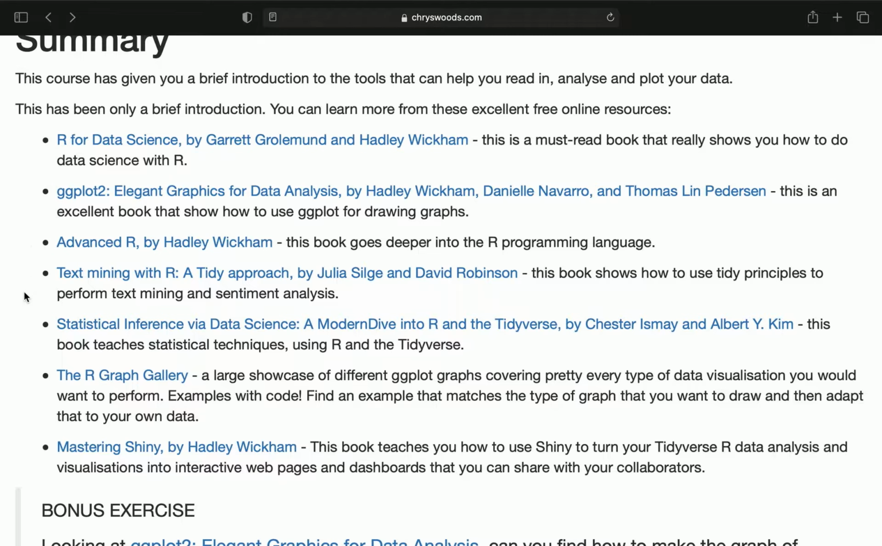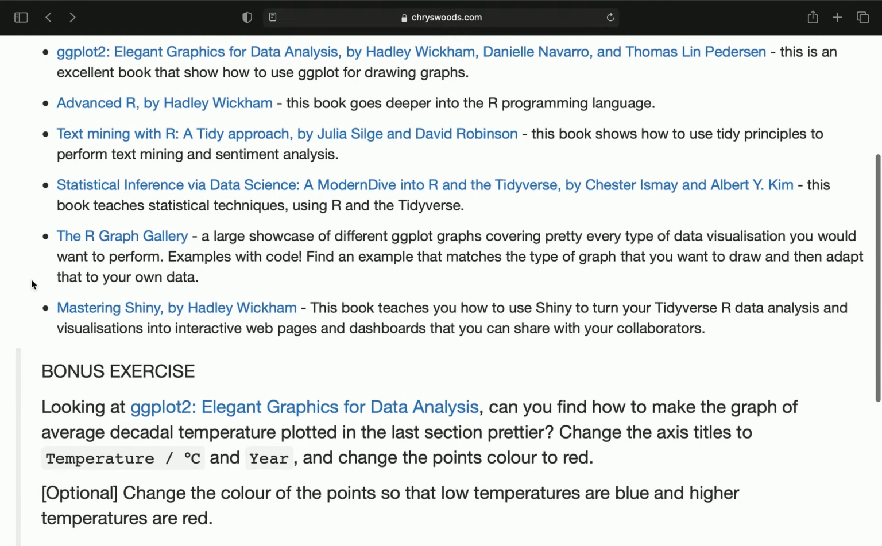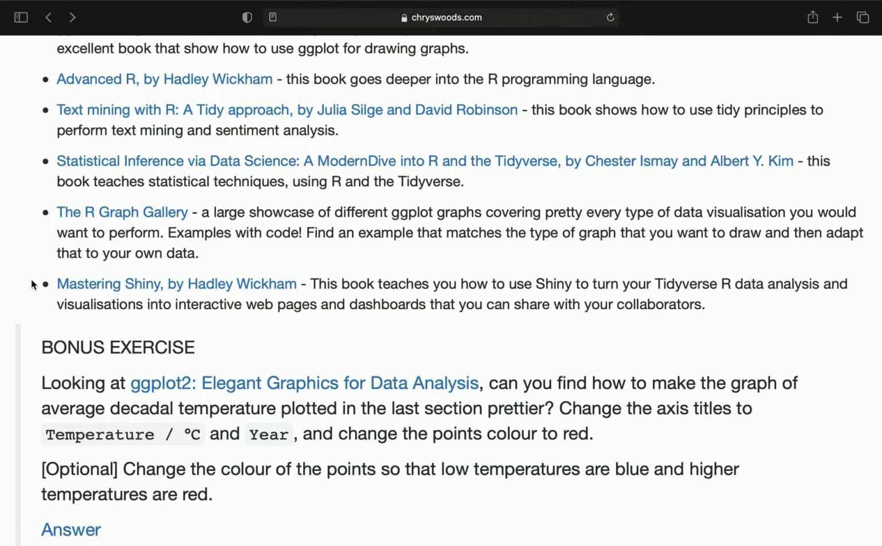And then if you want to do more kinds of data analysis that maybe we haven't touched on within this workshop, there are things like Text Mining with R: A Tidy Approach, which shows you how to use tidy principles to perform text mining and sentiment analysis; Statistical Inference via Data Science: A ModernDive into R and the Tidyverse, which teaches statistical techniques using R in the tidyverse; and the R Graph Gallery, which is a massive showcase of different ggplot graphs covering pretty much every type of data visualization you would want to perform, and the examples come with code.